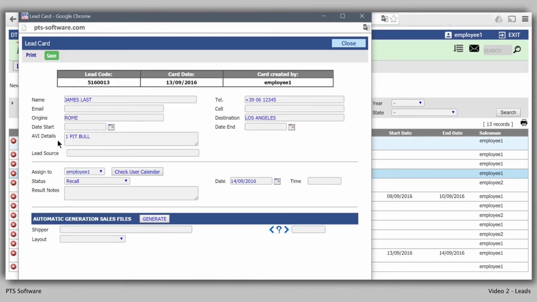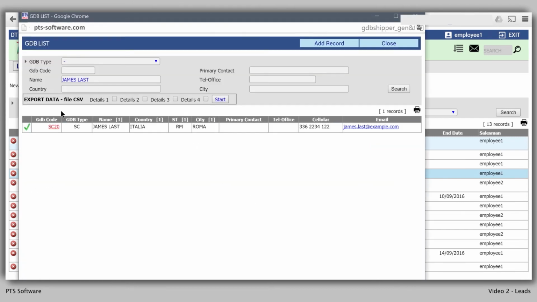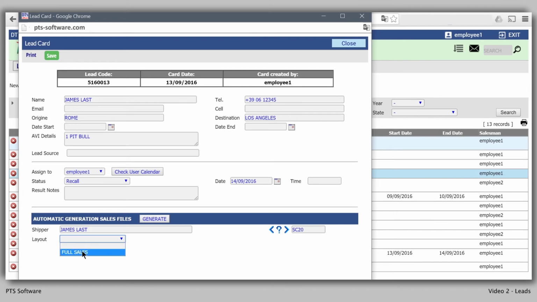If the results of the actions are positive and you're asked to submit a quote to the potential customer, you can click on Generate to create a sales file which will appear in the Sales section.